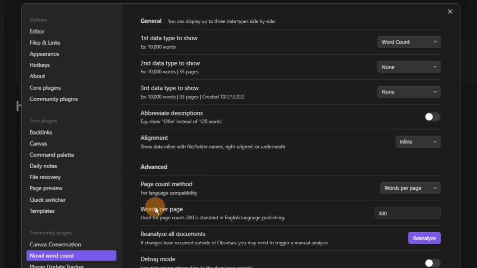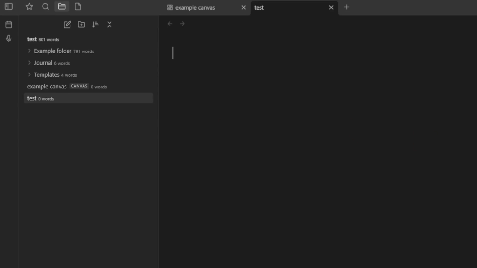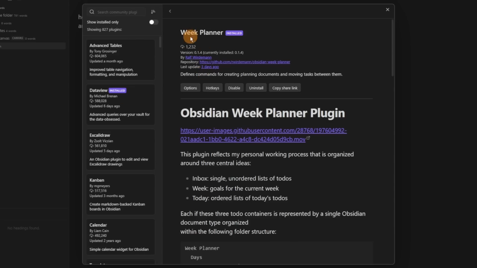You can then change the alignment, so whether it's on the right of the files, in the middle, or just underneath. And as you can see here in the test file, there's zero words. I type hello, now there's one word, and it shows me next to the file in the Files core plugin. If I type, are you okay? That's now four words, and it's showing in the files.